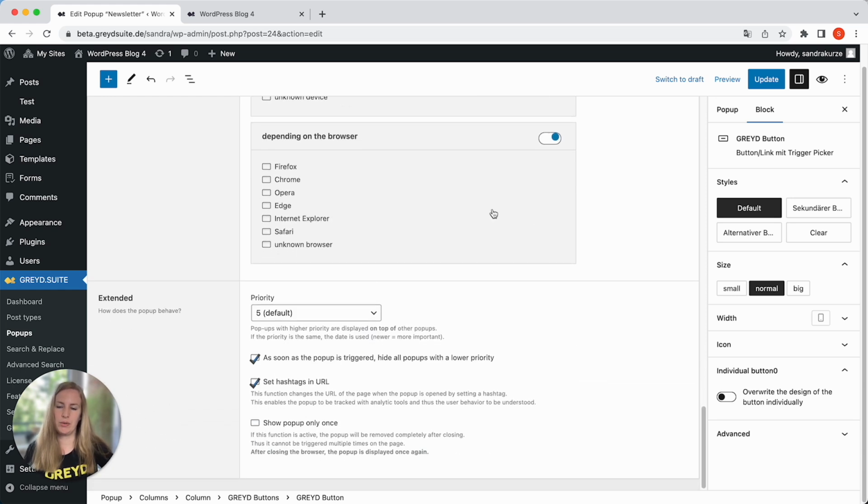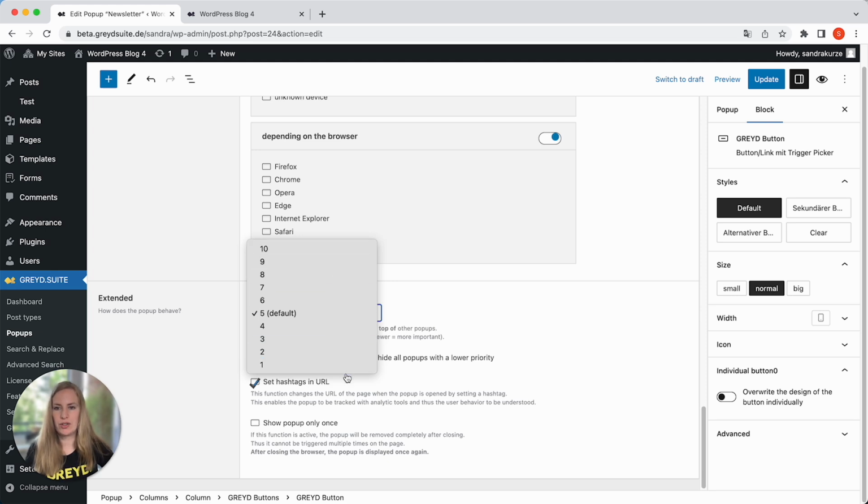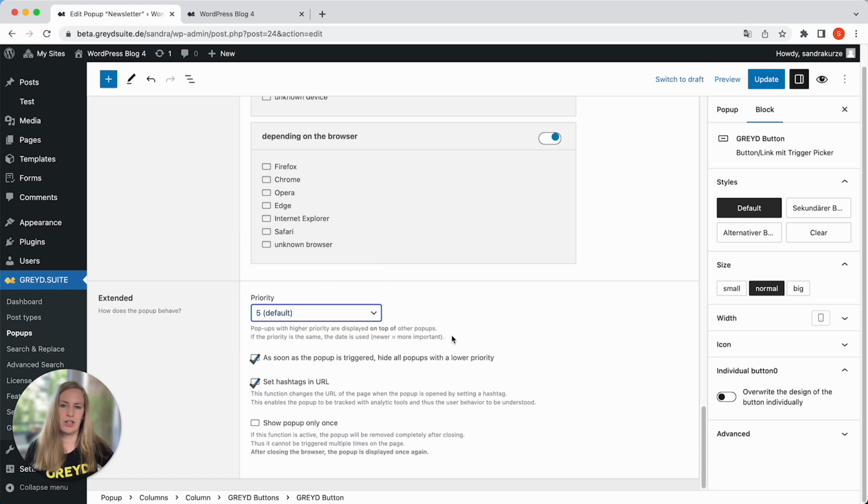And down here you will find some additional settings. First is the priority. You can select a number between 1 and 10, and higher prioritized pop-ups will always be visible above the other pop-ups. And with this option here, you could also define that all pop-ups with a lower priority will be closed as soon as one with a higher priority is opened.